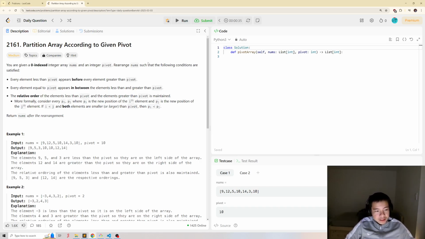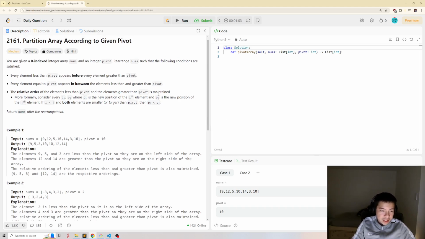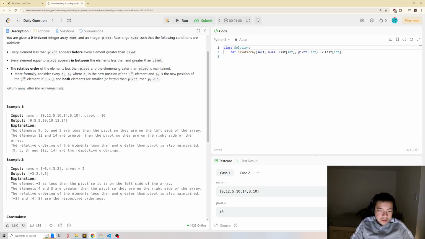More formally, consider every pivot index i to be at a new index j, where p index i is the new position of the index i element. If i is less than j and both elements are smaller or larger than pivot, then the new index of i is less than the new index of j. Okay, to be honest, I don't really understand what they want to say in here. So let's visualize it.